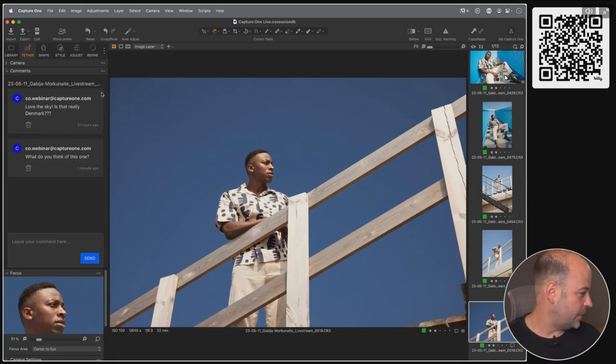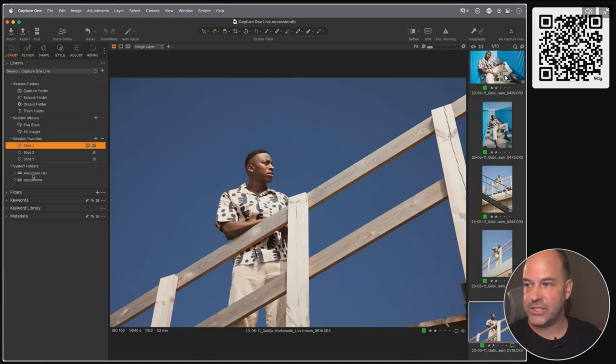Is this available in the normal license? In the normal license, there are some restrictions. In the normal free version of Capture One Live, you can only share one collection for 24 hours. So it will not give you the ability to share a nest of folders like this. If you want to share a whole nest of folders, then you need to upgrade.